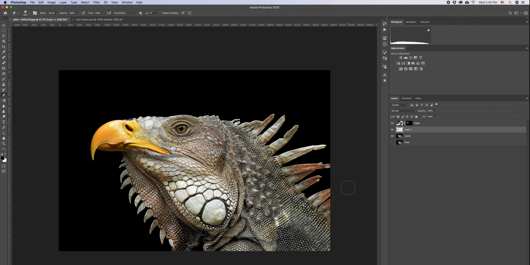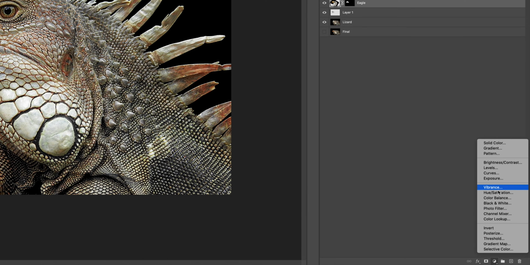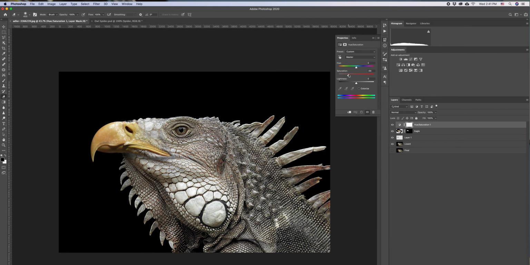Now there are other things you can do to kind of blend it some more. We can go to our adjustment tools and do hue and saturation. And we can play with saturation a little bit. And if we hit this button right here, that will apply this hue saturation adjustment just to the layer directly below it. So now we can just play with the color and saturation and lightness of just the beak.